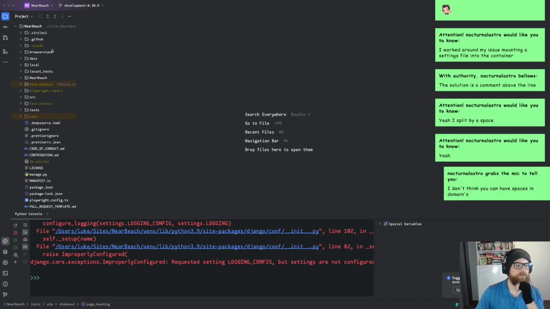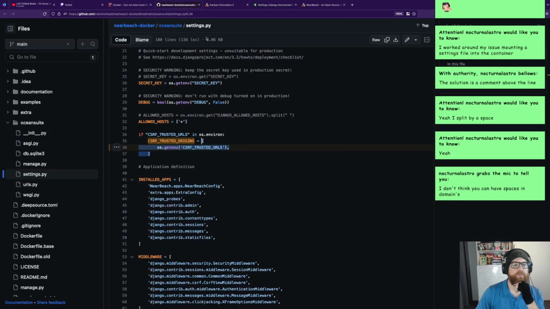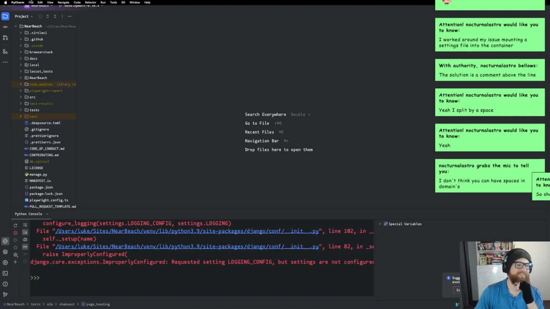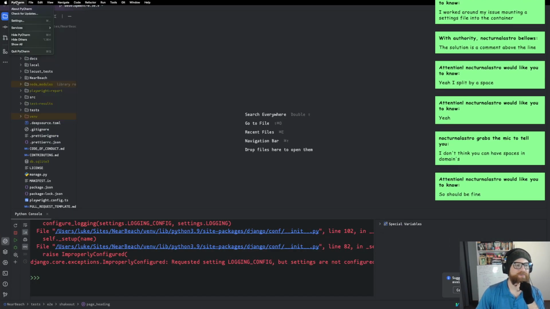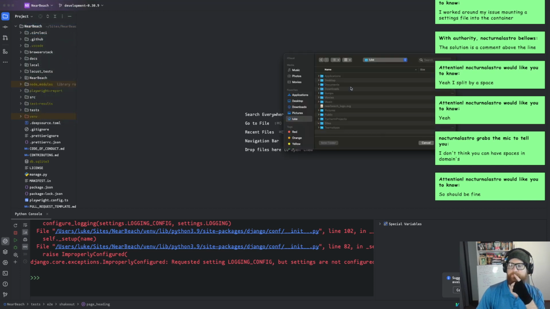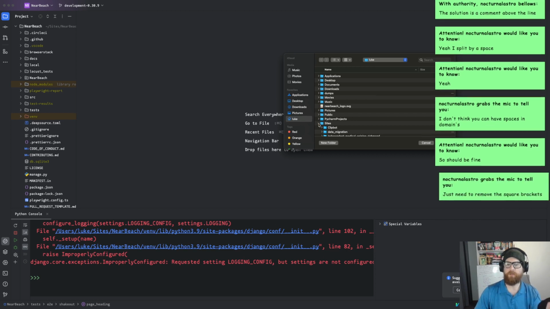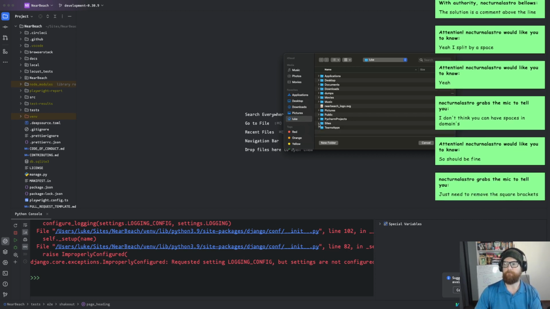So that, no, where am I going? This is part of a different code base. Got the wrong code base open. All right, open. Yeah, you can't have spaces in the domain, so it should be fine. Okay, cool. Yeah, because my only concern was just need to remove the square brackets. Ooh, good point. Yeah, my only concern was if the space will ruin the YAML file. But if it won't ruin the YAML file, then we're all good.